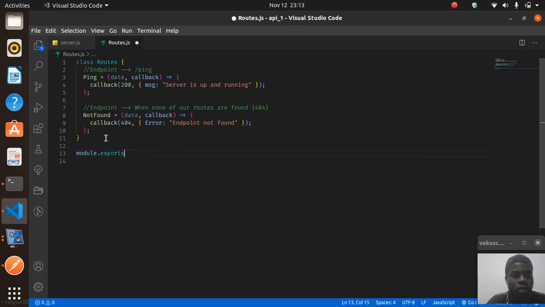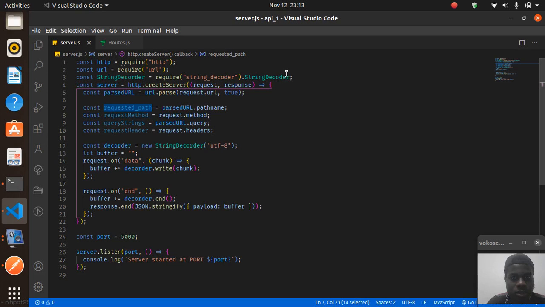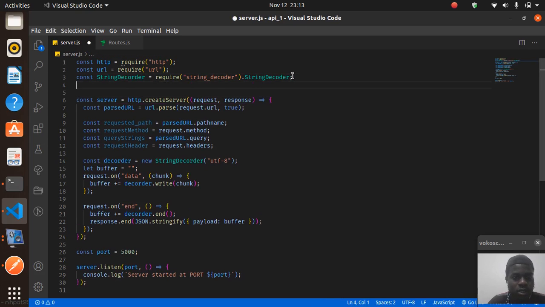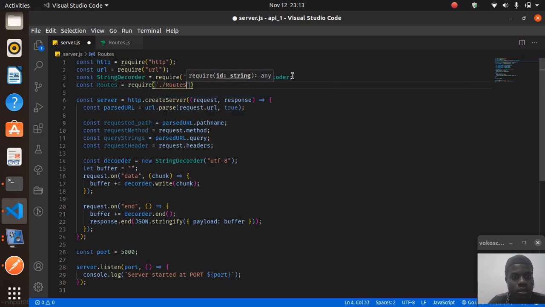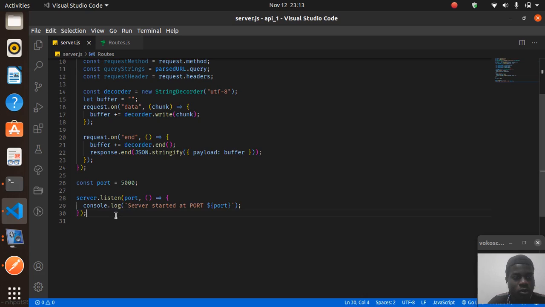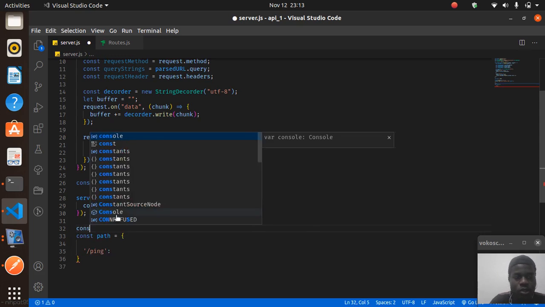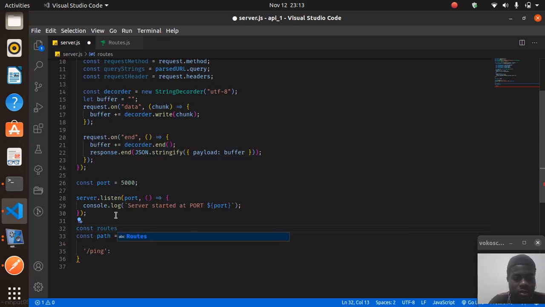So say module.exports, we want to export that route. Now we come back to our server. Now we need to require that class. So we say const route is equal to require route, right? Now down here, let's make an object for path. This one will be /ping, and now we need to instantiate our class instance. So say route is equal to new route, right?